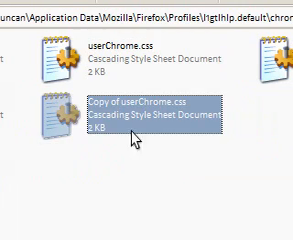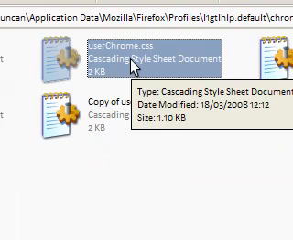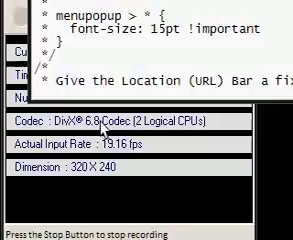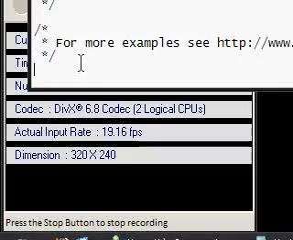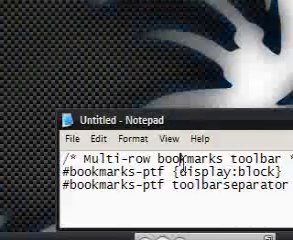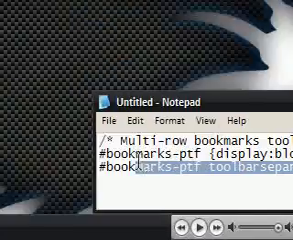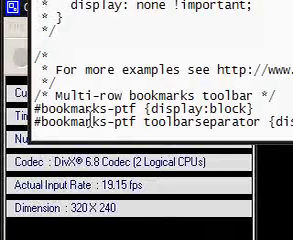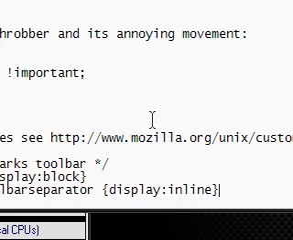Now I suggest you make a copy of this just as a backup in case anything goes wrong. So I'm now going to edit this, and on the end of this file I'm just going to make a new line, and I'm going to copy this piece of code. I'm going to provide the piece of code in the description so you can copy this for yourself. It says multi-row bookmarks toolbar, and then it's got a load of code. So we're going to save it.